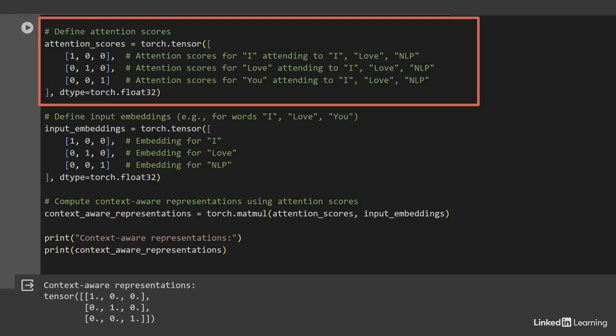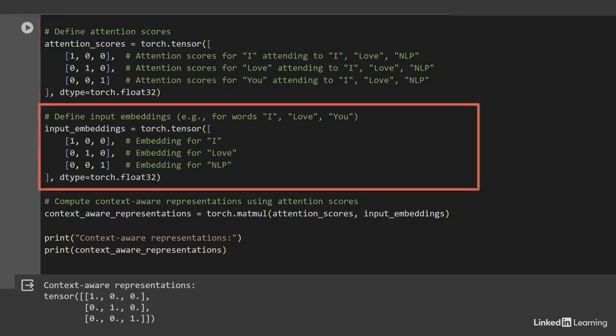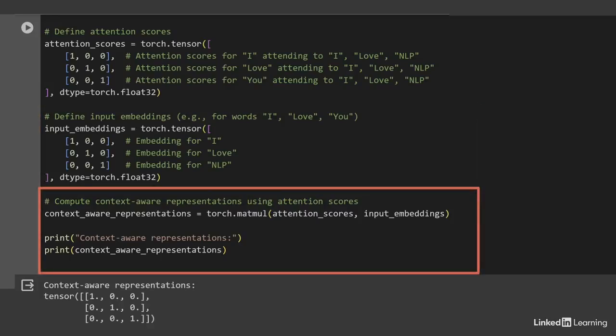In this example, we first define the attention scores and input embeddings as PyTorch tensors. We then use PyTorch's torch.matmul function to compute the weighted sum of input embeddings based on the attention scores. The resulting context-aware representations tensor contains the context-aware representations for each token in the sequence, which can then be fed into the subsequent layers of a transformer model.